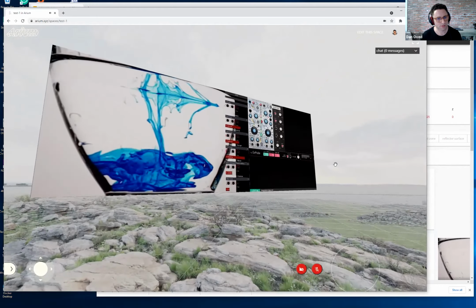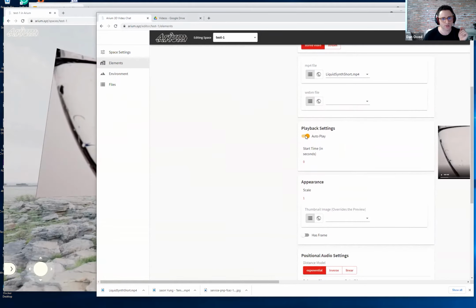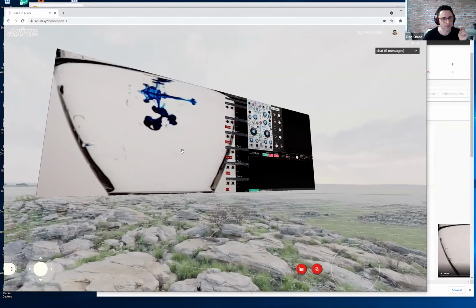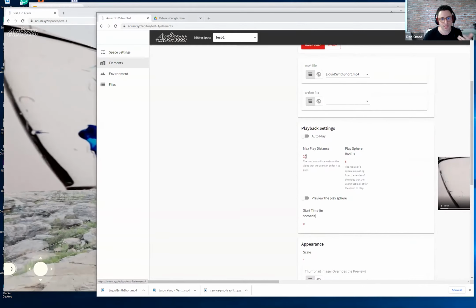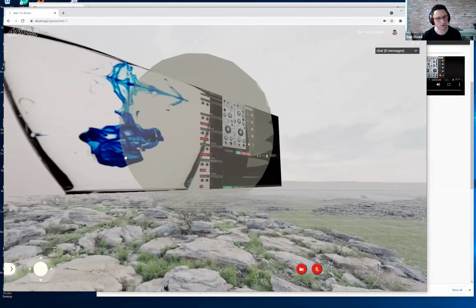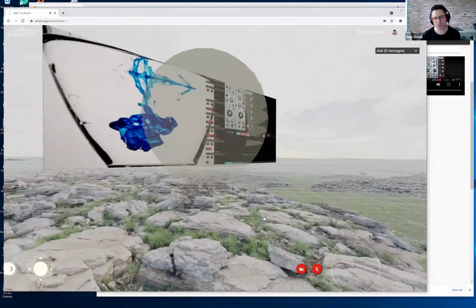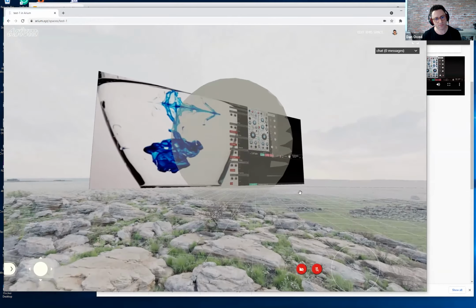That must be slowing down bandwidth. Anyway, how do you choose when it's autoplay? If you turn autoplay off, it's only going to play on a certain condition. There's one thing, max distance. This is the distance you must be within for it to play. So if you're farther than 20 meters away, it's not going to play. And there's a play sphere, and this is the key thing. There's an invisible sphere that if the person is looking at, the video is going to play.